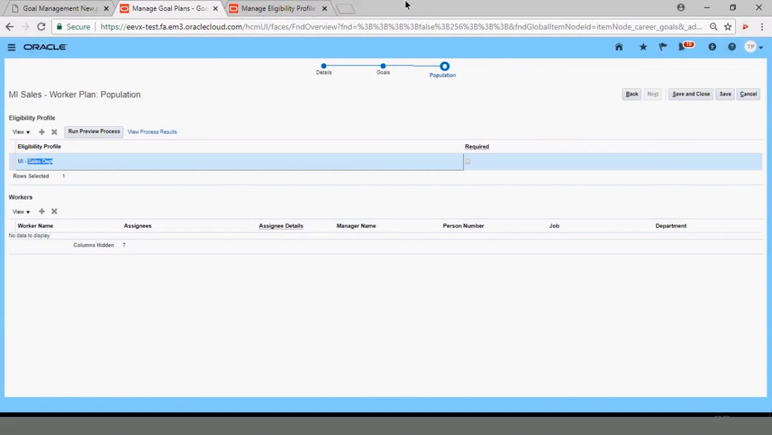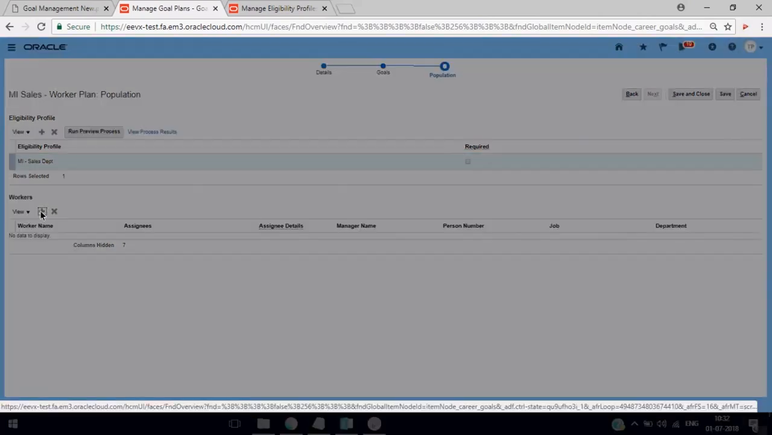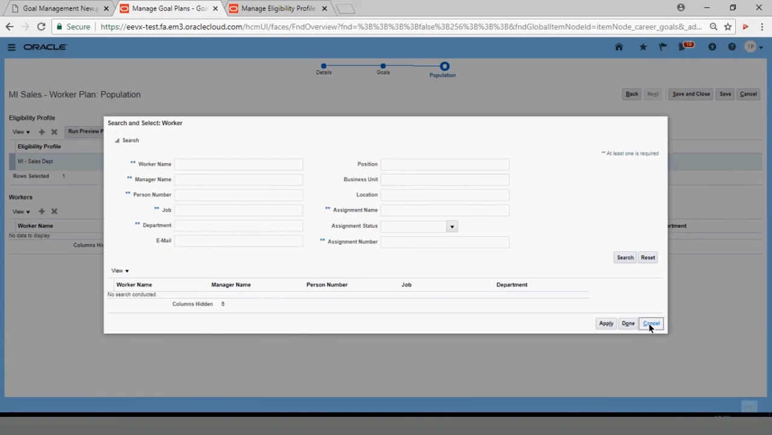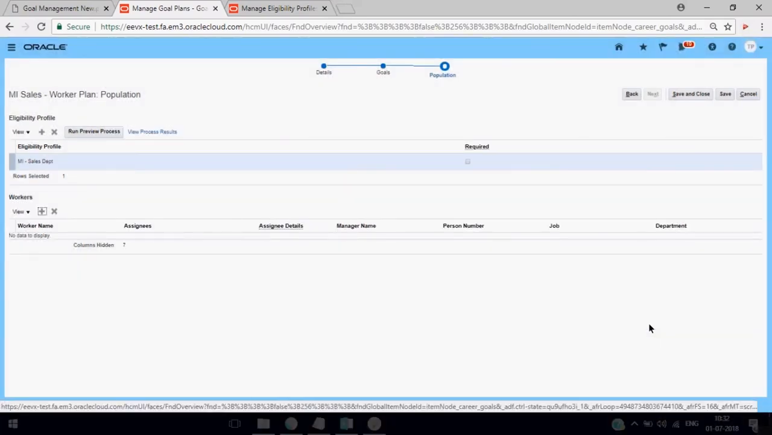Yes. In case I don't have an eligibility profile for a sales department and I want this goal plan to appear only for 2 employees, then I can go and add the employees here. But I don't have to do both. Meaning, I don't have to opt for eligibility profile and the worker name.